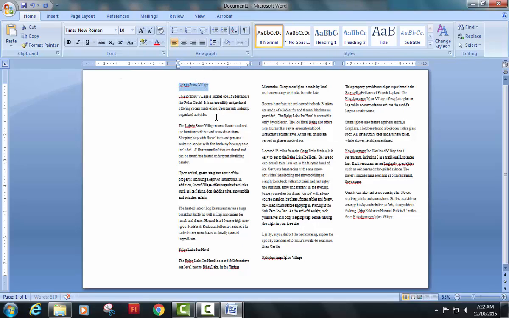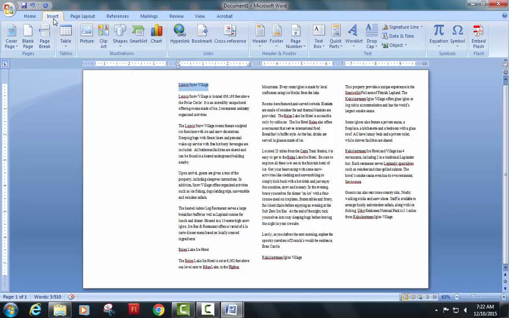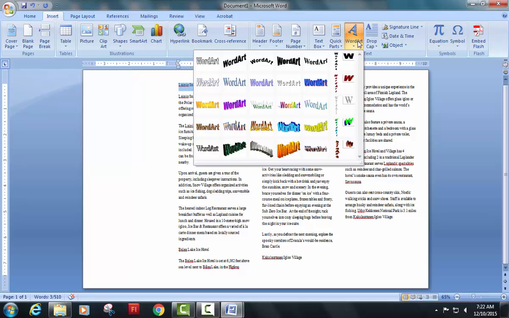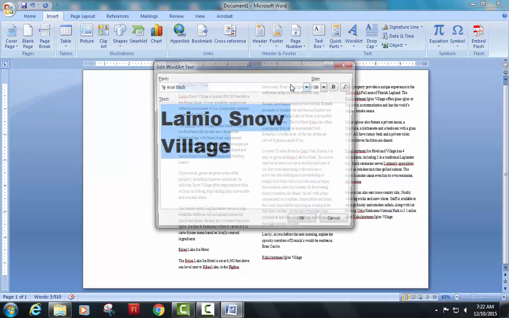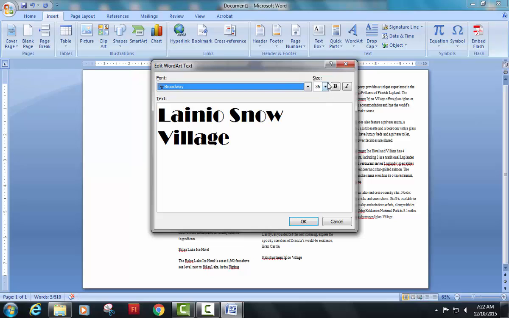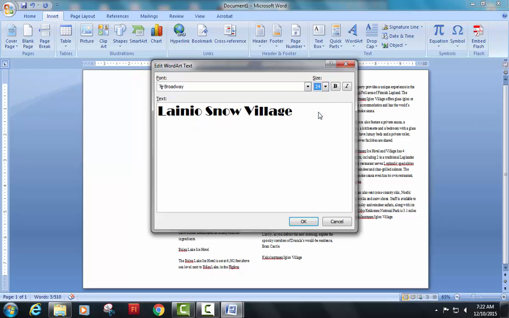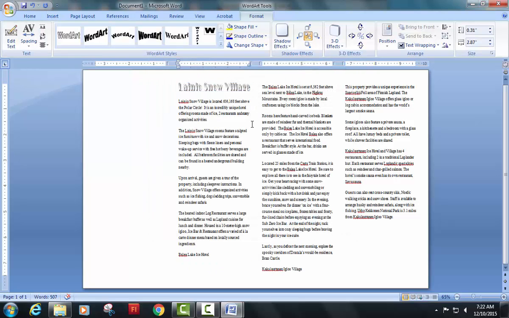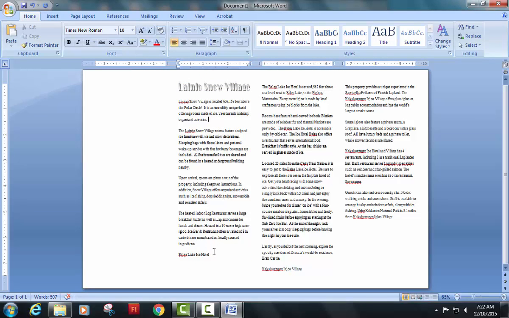So now the next step is I'm going to take my titles and create them into word art. So I'm just going to go Insert, Word Art. I'm going to choose a style that I like. In this case, maybe I'll choose this. Okay, and I can choose a different font. Let's choose Broadway. I like that. I'm going to make it a little bit smaller. We can always make it smaller afterwards. And there we go. So I've got my first one.